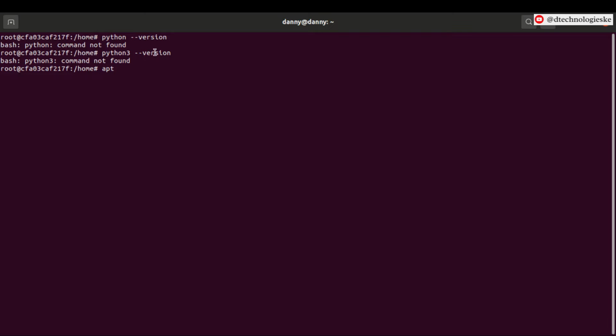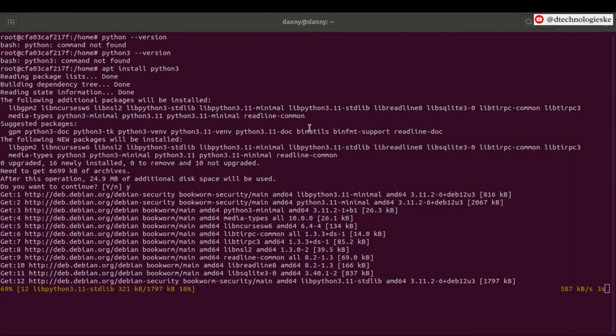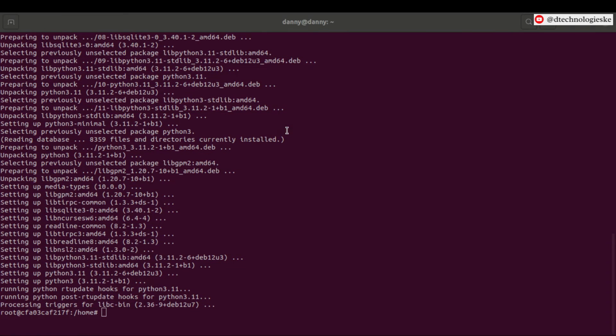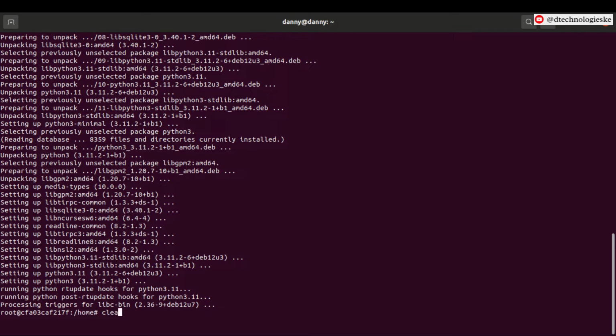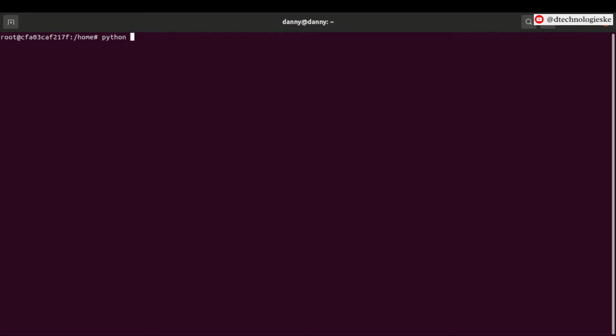So we have apt. Basically, I'm running these commands as the root, so no need to have sudo. So we have sudo apt install Python 3. All right, so basically, once that installation is complete, let me just clear the screen. We can talk of Python 3 version. And we see that we have Python 3.11.2.